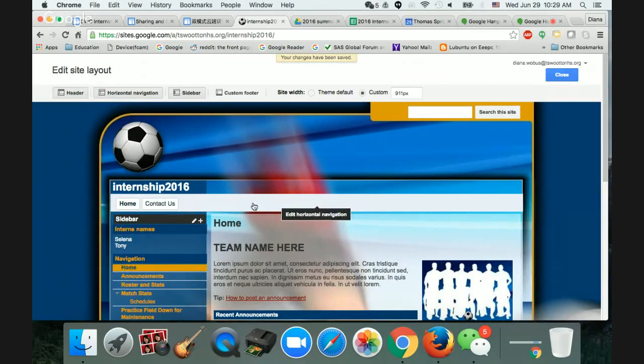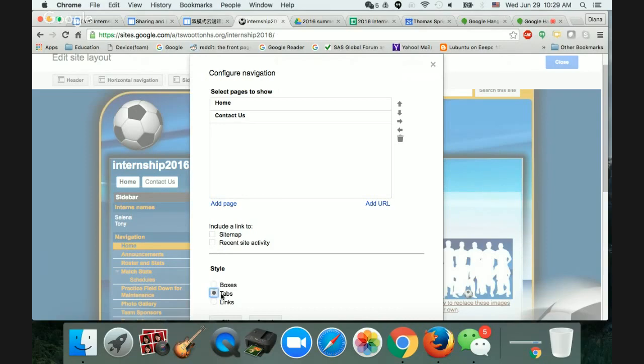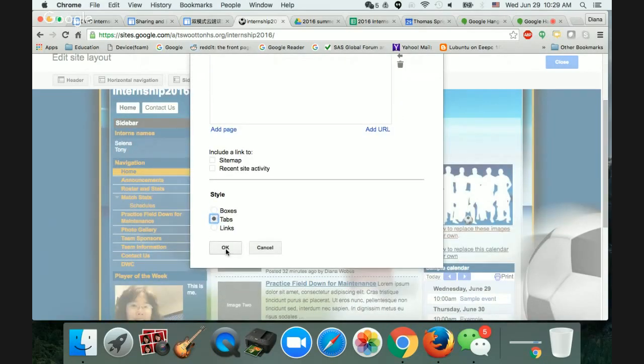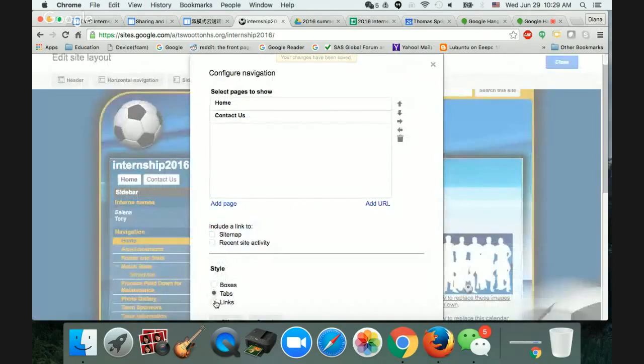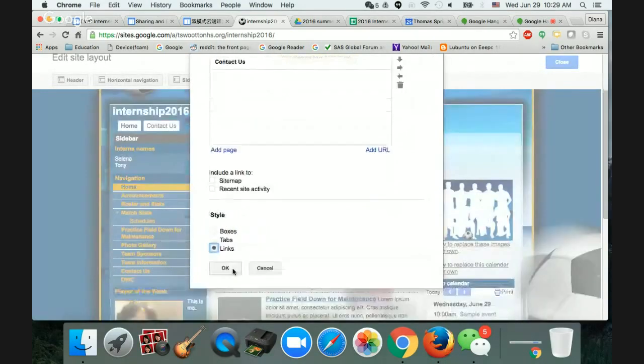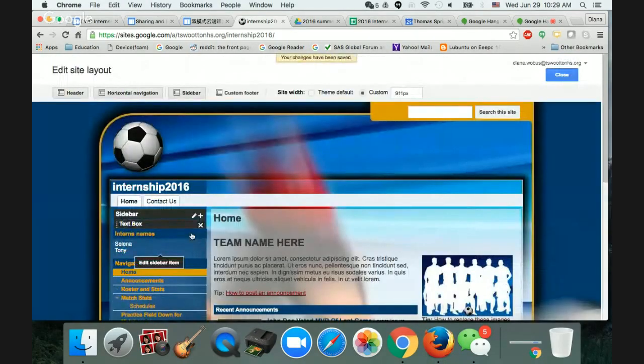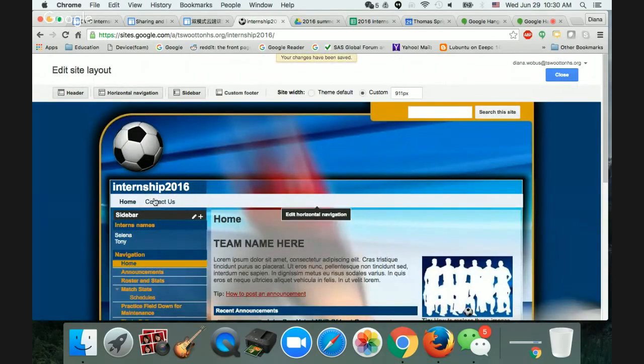You add the horizontal menu, the menu button. The style is the round cornered square. If we change it to tabs, see what happens. This is the tabs. I don't see much of a difference. If we change it to link style, it just creates a link. There's no box around it. So it's up to you.